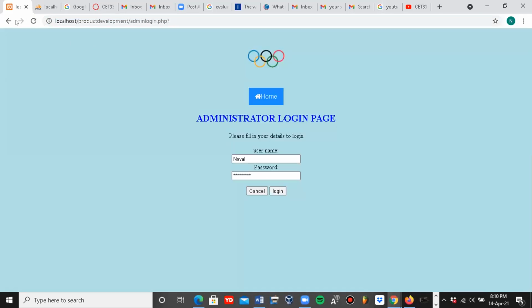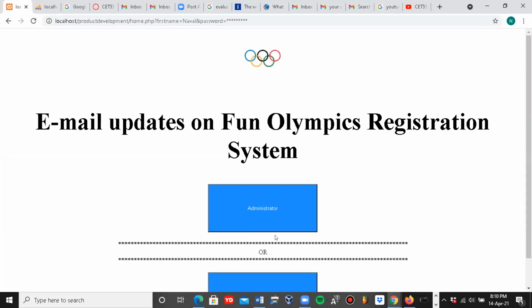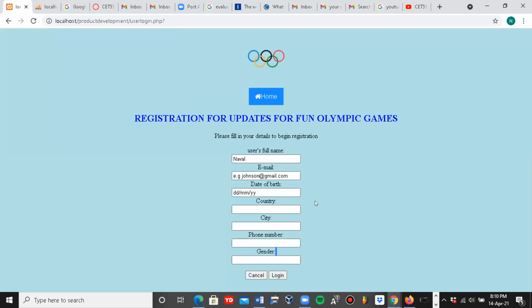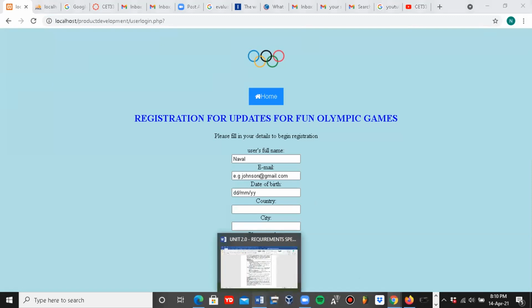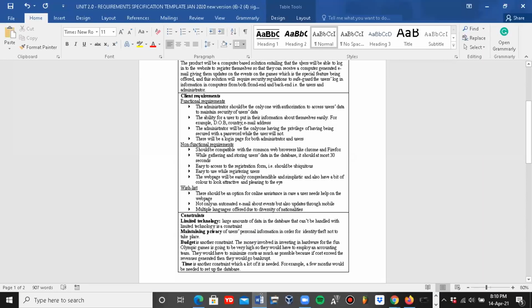So basically, if this is like the administrator, the user will put in their own information, and then they will receive automated updates on the events that are taking place at the Fun Olympics. Okay, so you need to do that very well. I remember that was the main thing about your product. Getting mail notification. So are you able to generate email notification once you sign up? I haven't made a template for the automated email. Yeah, because that one should work out very nicely. That is the main thing about your product.